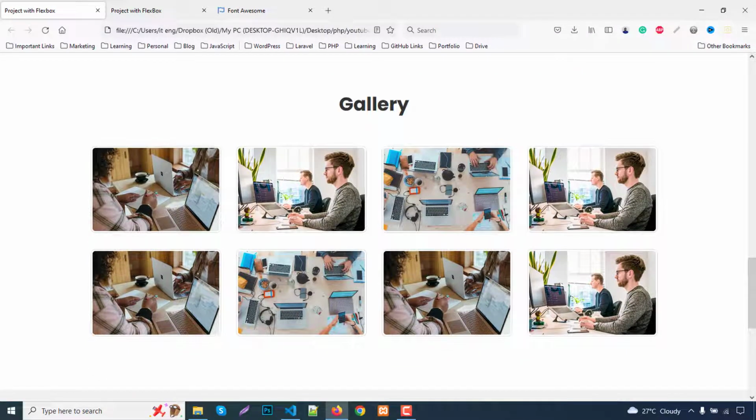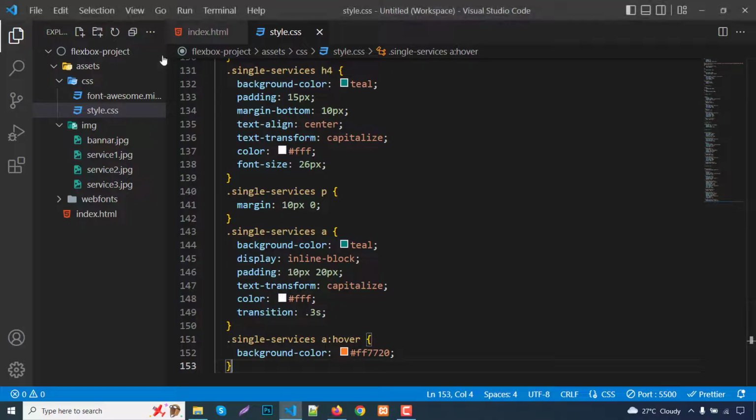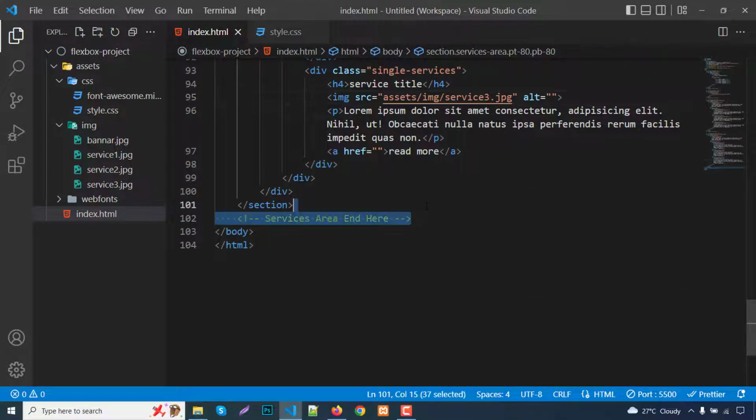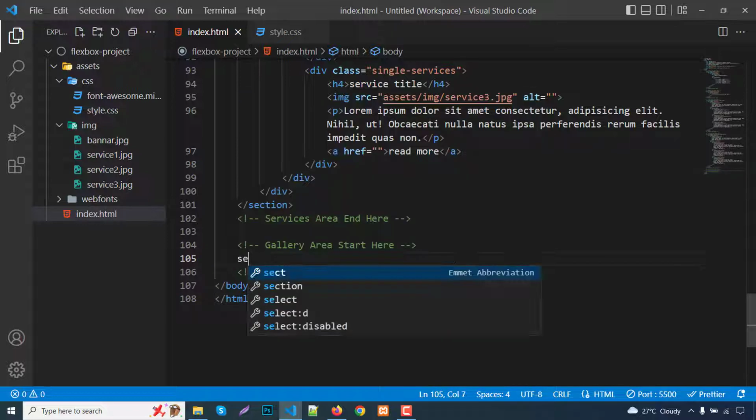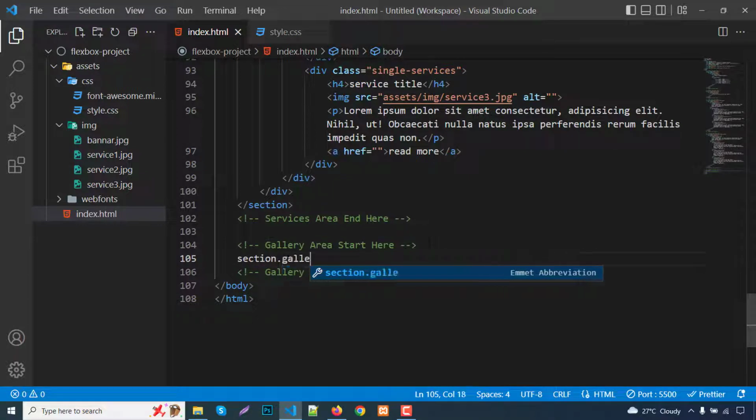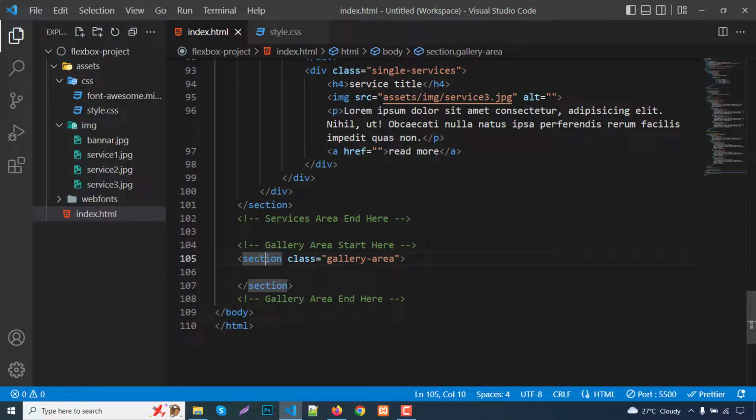So gallery part with a few images, so we can use our service images. So again for markup copy those line and paste here. It is a gallery part, gallery area start here and gallery area end here. So first we need a section dot gallery area, then add few padding pt 80 pb 80, then we need to add dot container.